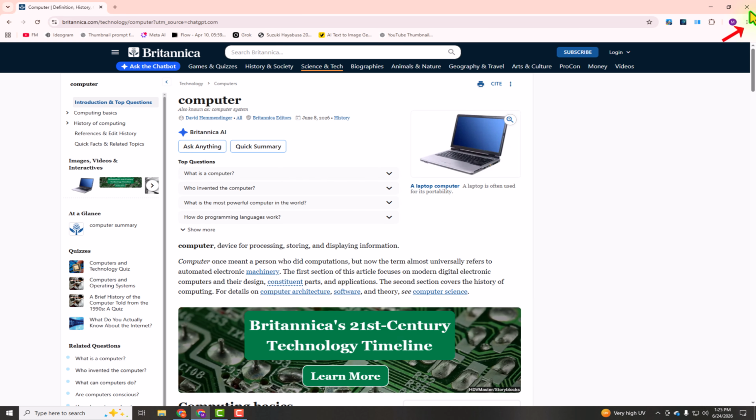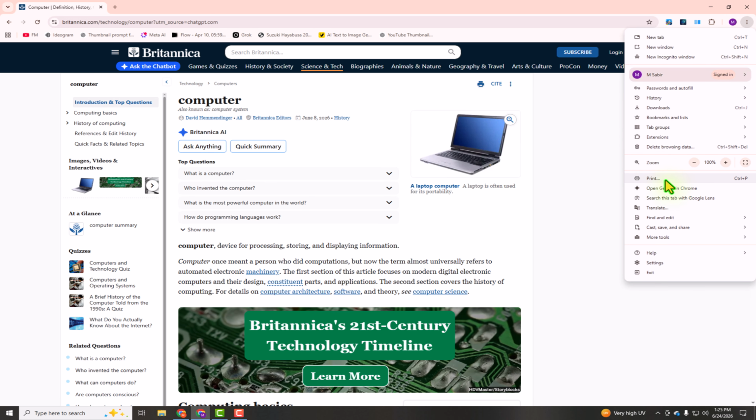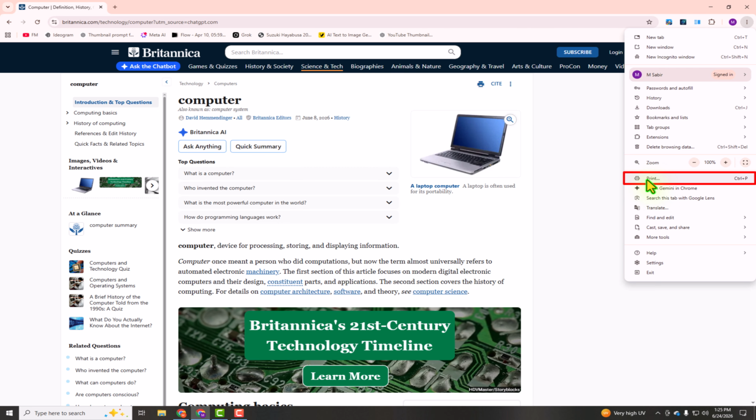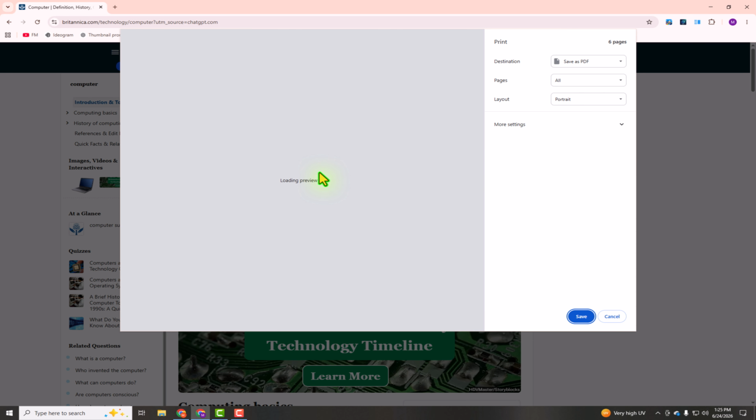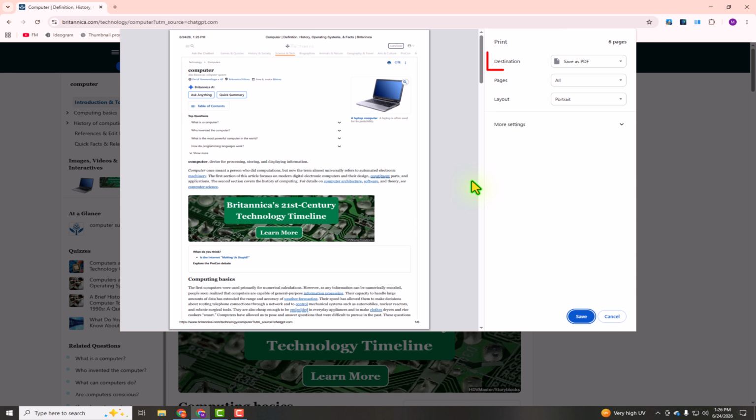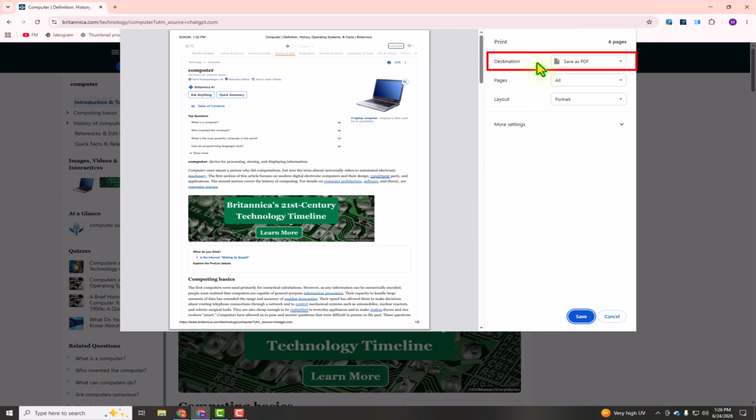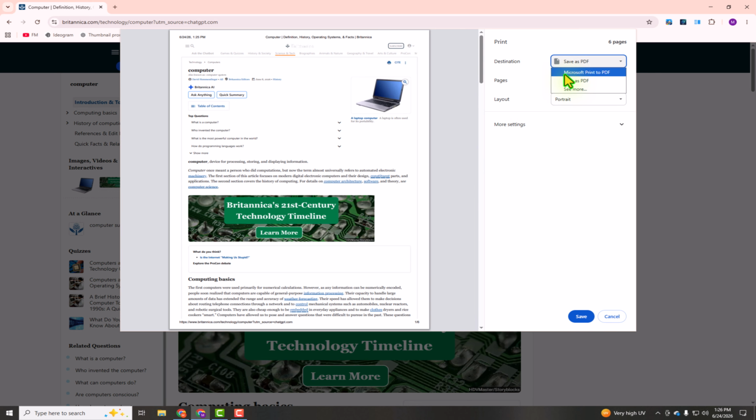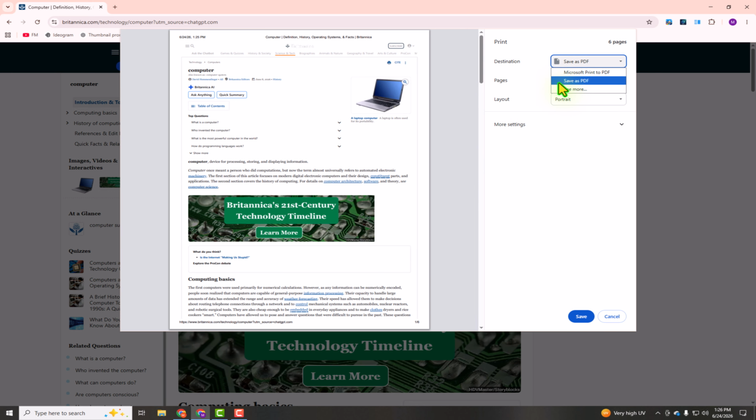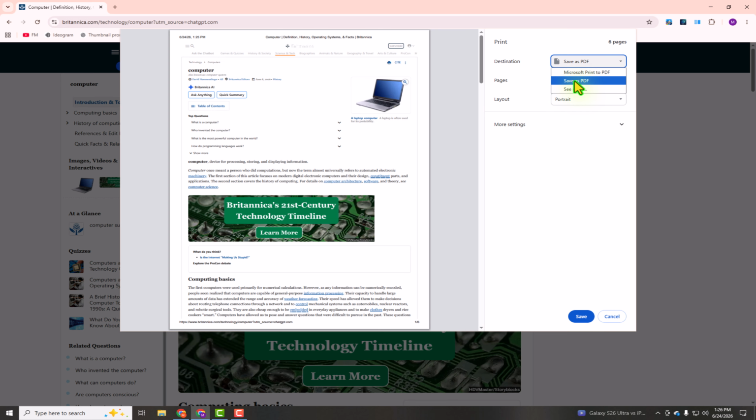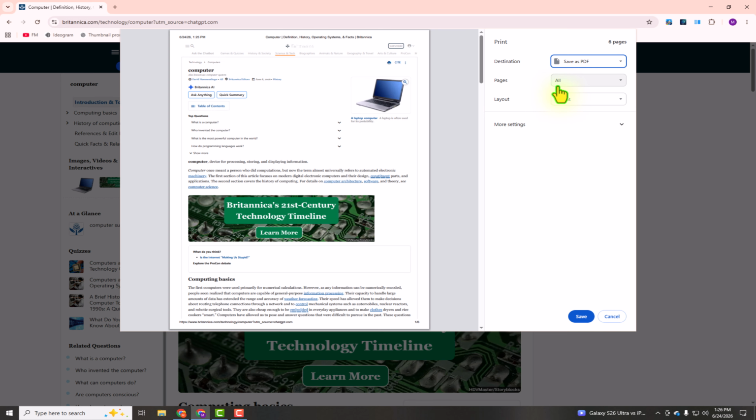You can also click the three dots in the top right corner of your browser and select Print. Wait a few seconds for the page preview to load. In the Destination section, choose Save as PDF or Microsoft Print to PDF. This tells your computer that you want to create a PDF file instead of printing the page.